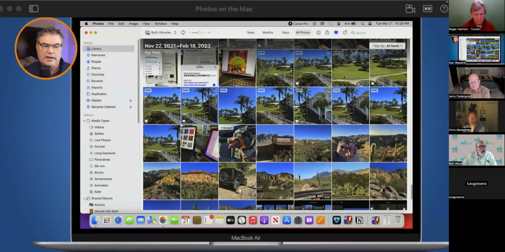How do we find photos? Let's take a look at how we find photos. So now that we have them all organized, that's great. What I would like to do is show some pictures that I took when we were at Disney. But I don't remember what year that was. What year was that again?